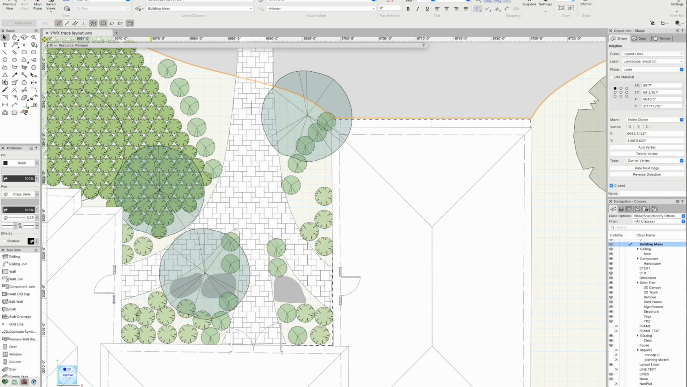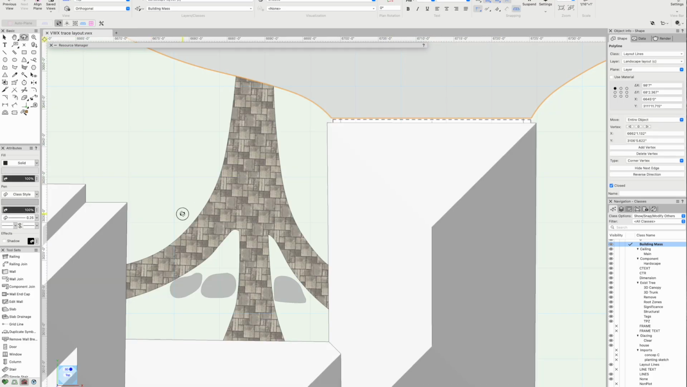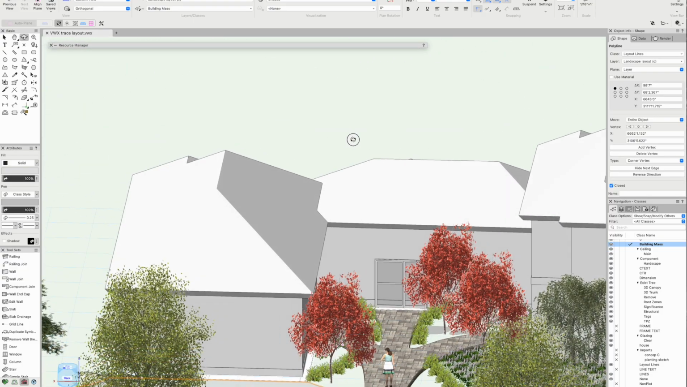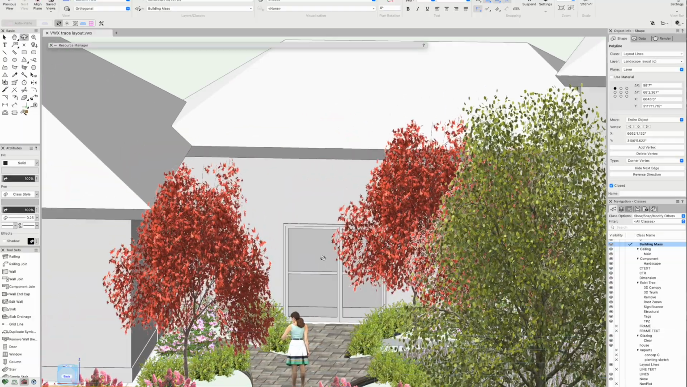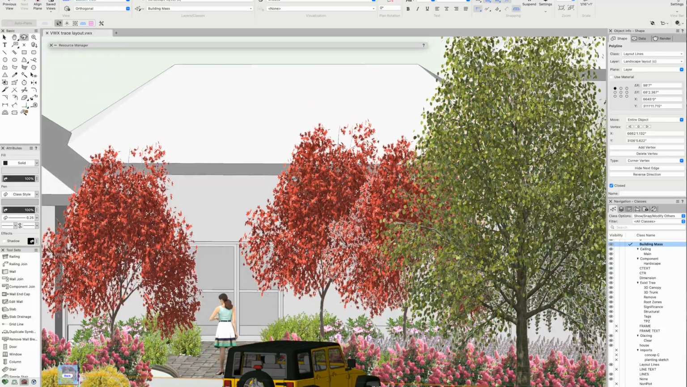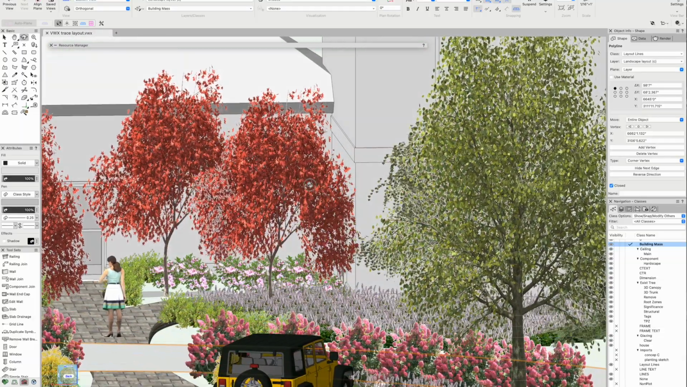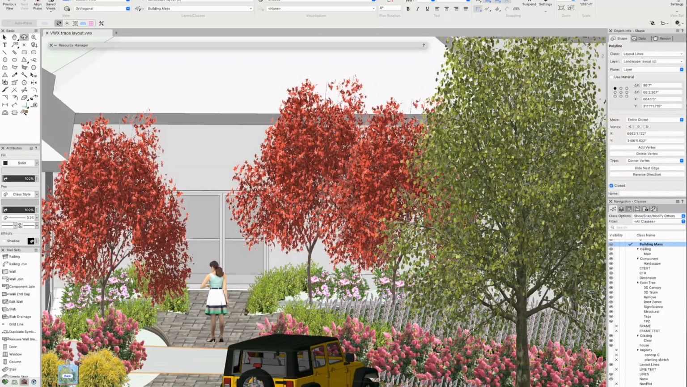So I'm just going to see what the mass of these trees looks like. I might decide to change the species so I don't have three of the same trees here, and maybe I want one that's taller. But I definitely like the mass of those trees in this courtyard.